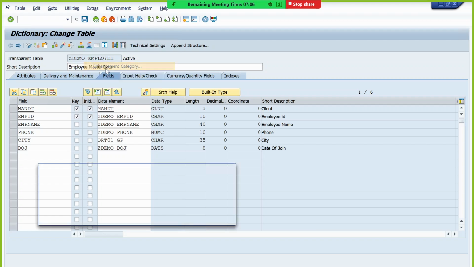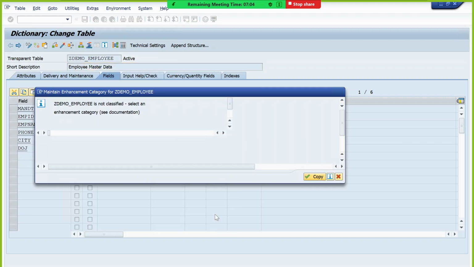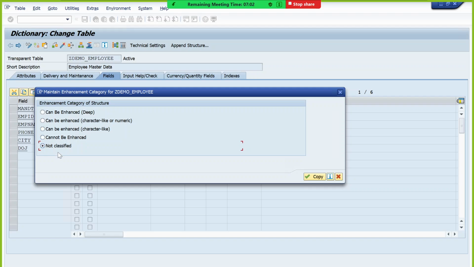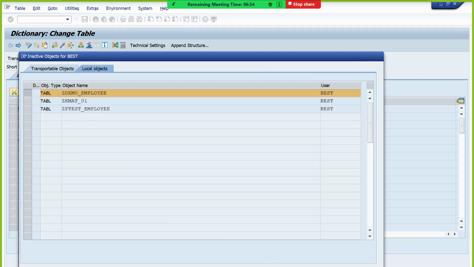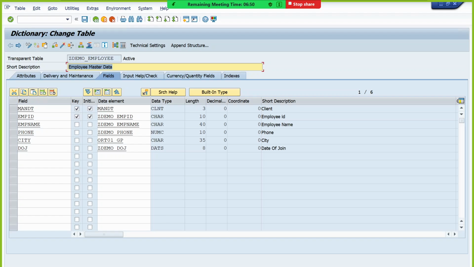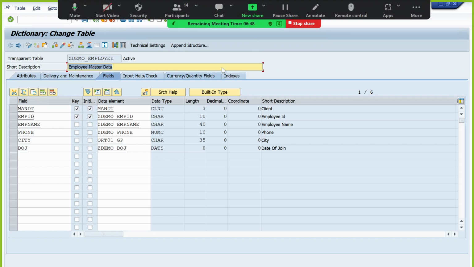Friends, can we enhance this table in future or not? At present it is not classified. So we can enhance, and we provide this option to allow enhancement. Why do we select this option? Because when we create an application, when we create some backend database tables, right?